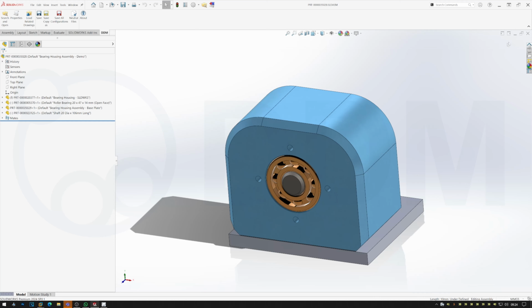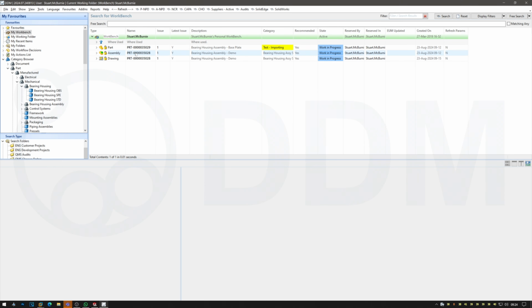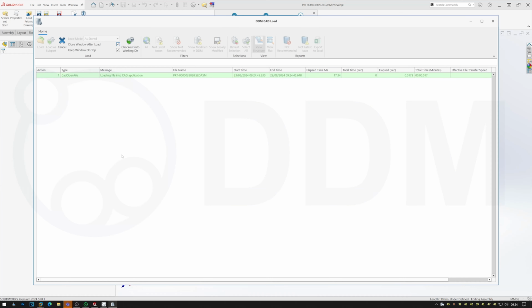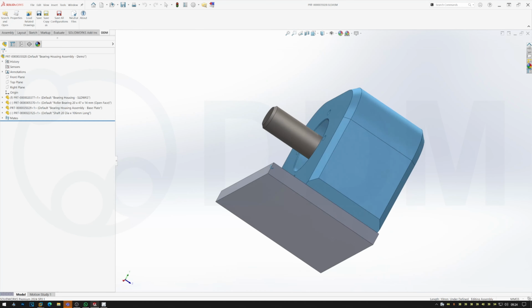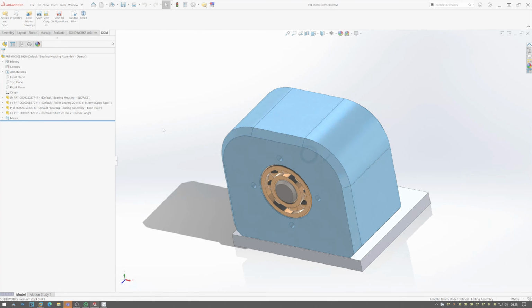Here is my assembly. So one final time, I'm going to load it, and when I load my assembly I will choose to close this window after load once you're familiar with what's happening. If I load it, it loads the assembly and then I can carry on. So some great new enhancements to the new SolidWorks interface to DDM in DDM 2024.07.